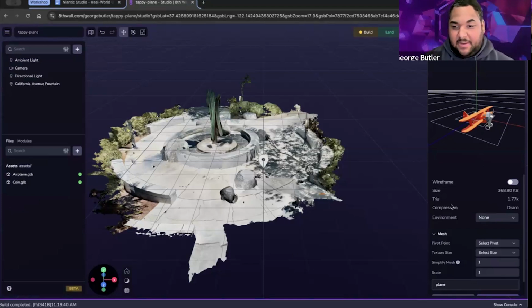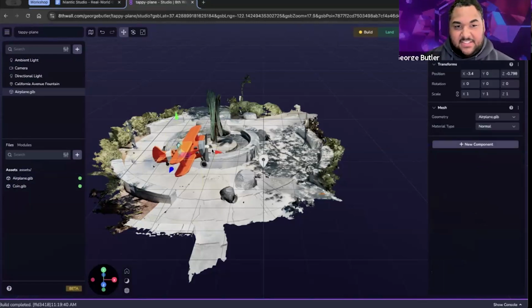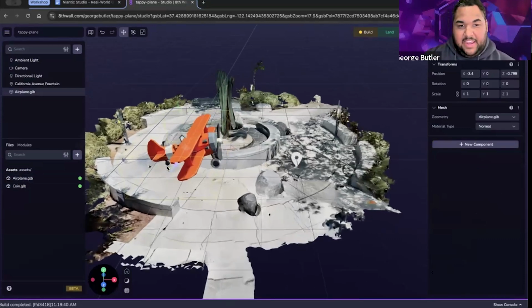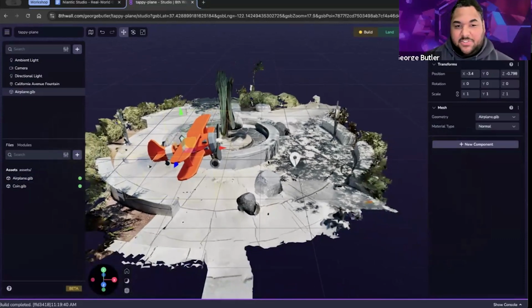Cool. Okay, so now that we've uploaded these to our assets, let's drag it in. Let's just drag in our airplane from the assets to the viewport. And what we want is we want to associate this airplane with the location. Now, because projects can have as many locations as you want, and the VPS system is constantly looking for locations, we need some way to determine that this plane belongs to this location and should only show up when we localize to this location. So the way that we're going to do that is we're going to take the plane here in the hierarchy, the airplane.glb, and we're going to drag it to be a child of California Avenue Fountain.